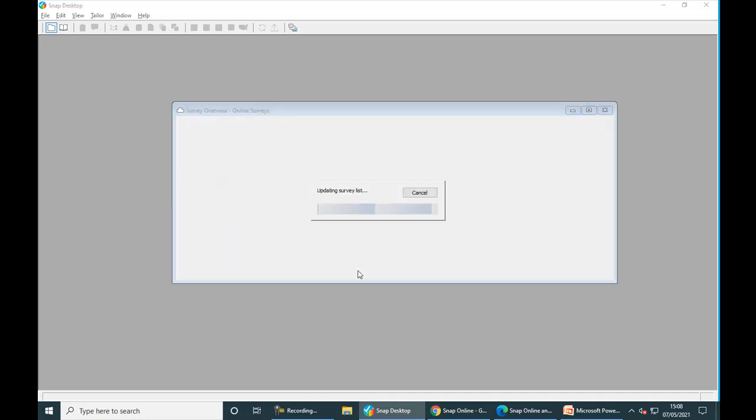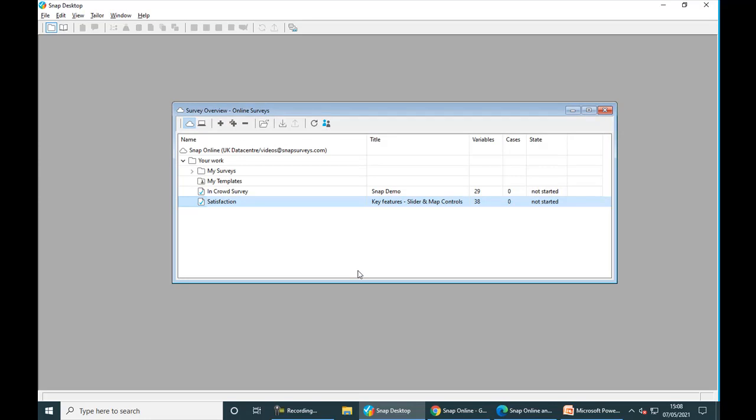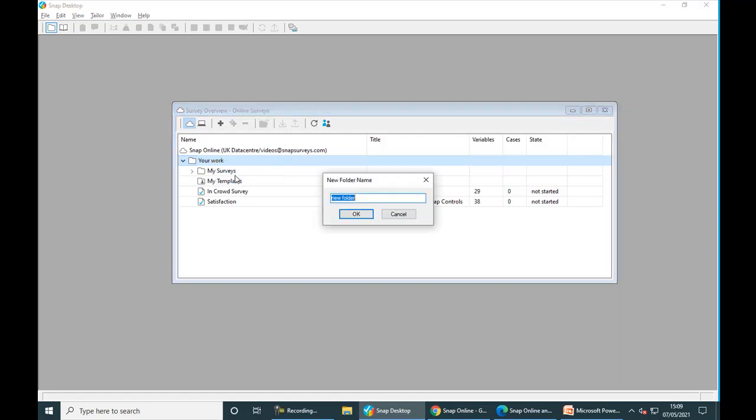As you can see, it's synchronizing everything that we're doing with the online system. And whilst I'm here, I'm going to create a new folder just by right-clicking on Your Work and create a new folder. I'll just call that Demo Surveys.